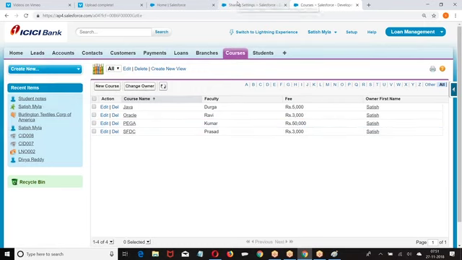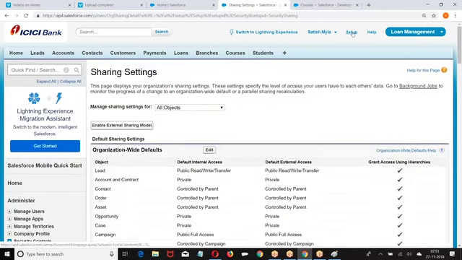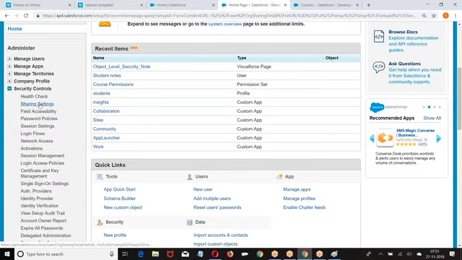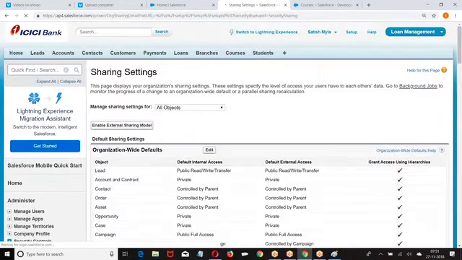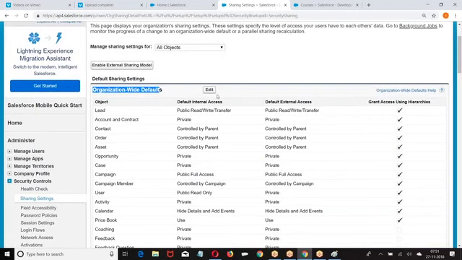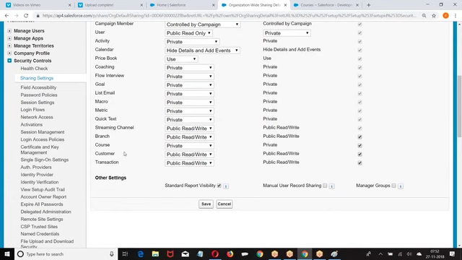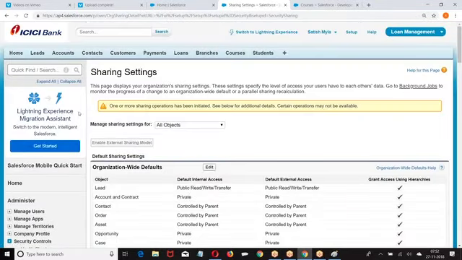Then go to sharing settings again. What is the navigation? Setup, administer, security controls, sharing settings, OWD, edit. What is the object? I made it public. Let this be applied. It takes time.